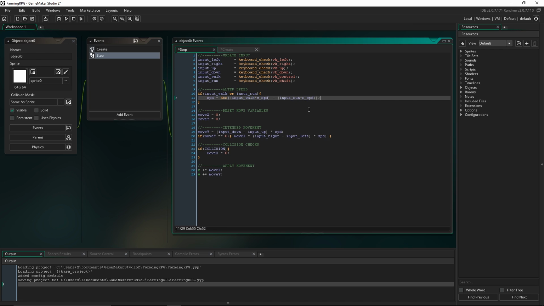So remember that the keyboard checks, they can equal 1 or 0. So we're going to use this again to do a bit of maths. So if we're pressing both the walk and the run speed, input walk is going to be 1. So we'll have 1 times 1. So that equates to 1. And then minus 1 times 3. And then that's going to equate to negative 2. And then we're taking the absolute value of that. So that negative 2 will become a 2. And our speed will equal 2.